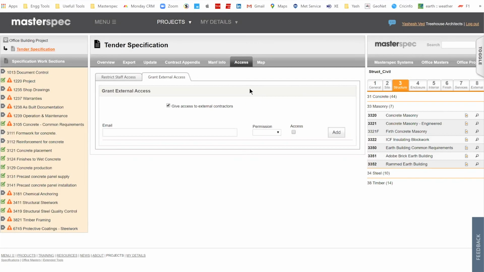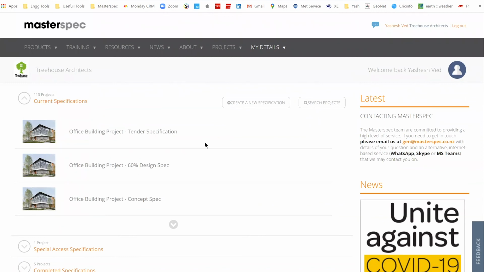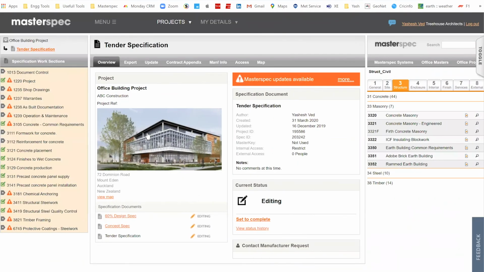So to make the cover page changes, the tab that you need to use is the Update tab. This tab can be accessed from anywhere. So if I get out of this specification where you've just logged into Masterspec, you will see that here it is showing the latest specs. So you go into any of the projects, and it will bring you to the dashboard or to the project page, and then you go to the Update tab.